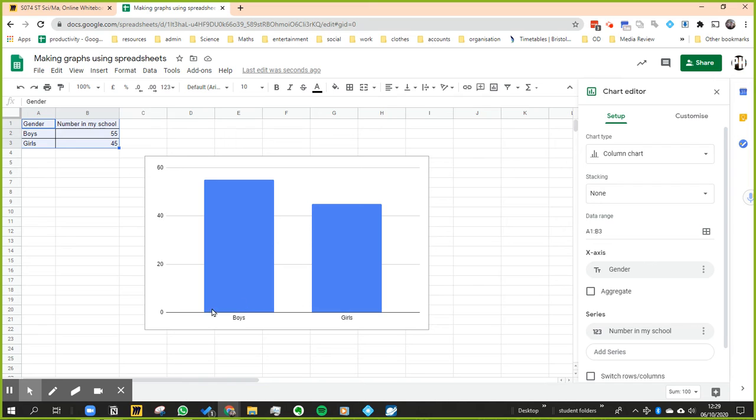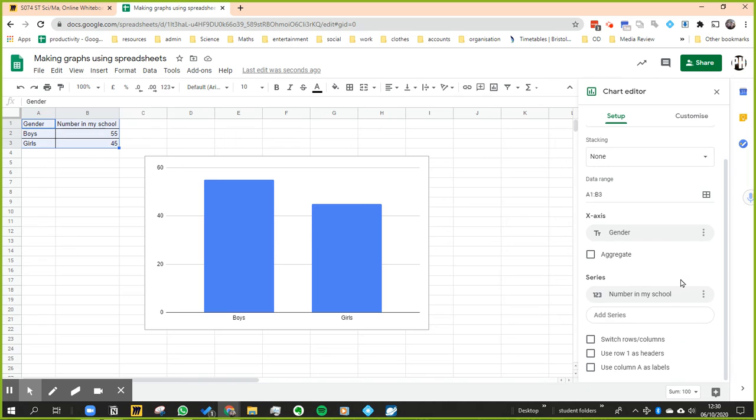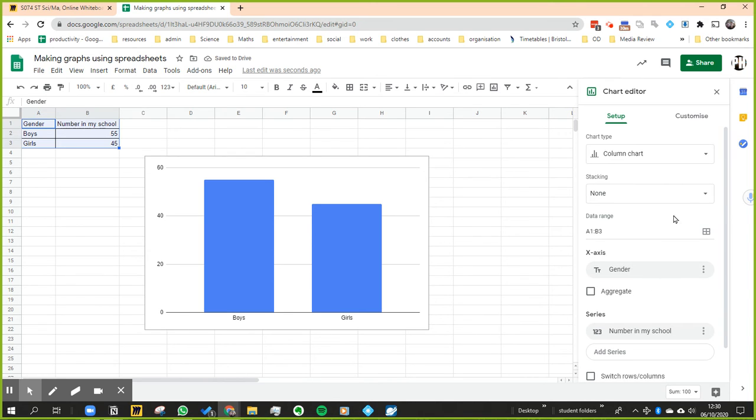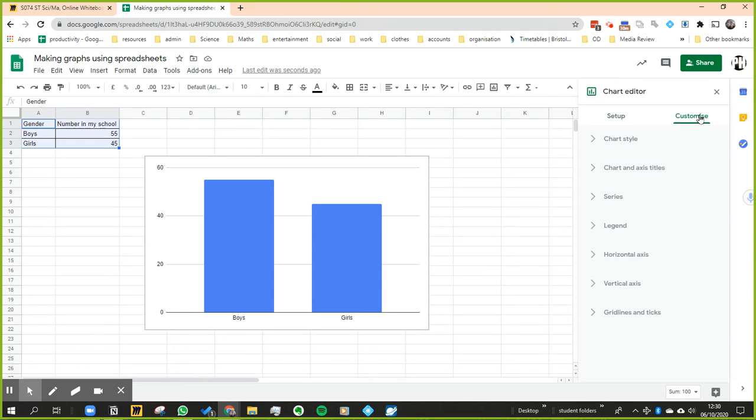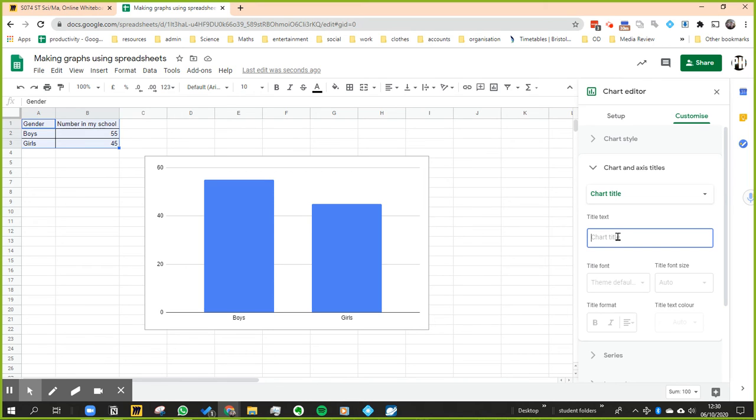Now, what I would like is for that to be labeled. It's not labeled at the moment. So how can I do that? Use row 1 as headers. Let's see. No. Use column A as headers. No. Series 1 in school. Okay, I'm not quite sure how to do this. Let's click customize. Chart and axis title. Okay, so I can give it a title: number of people in my school.